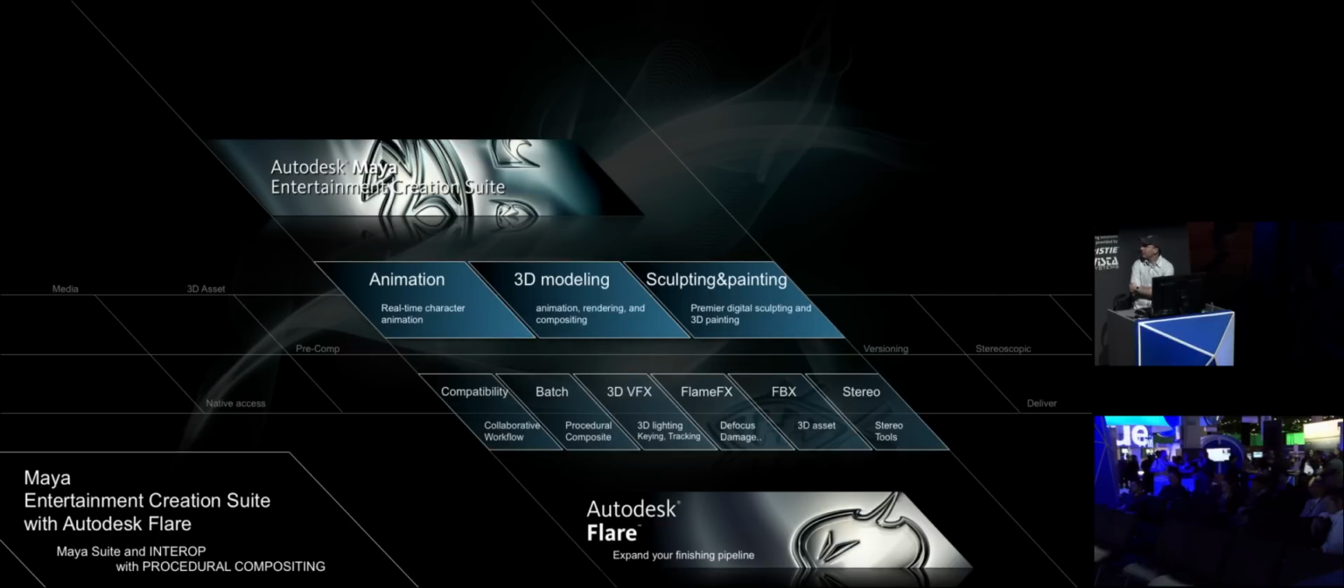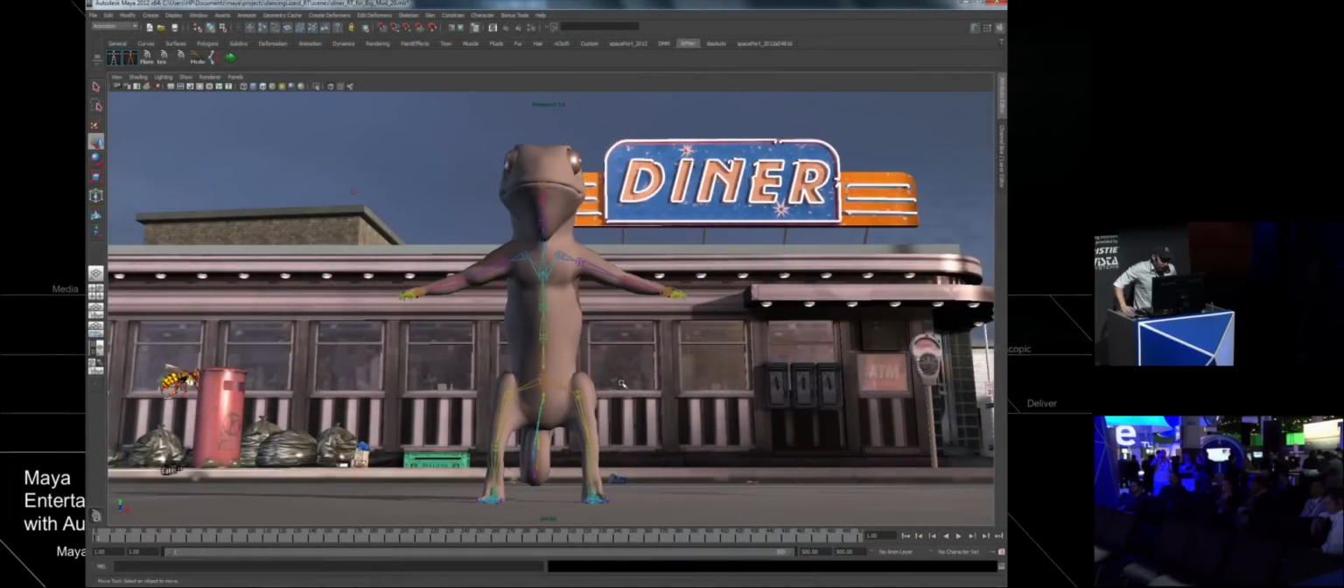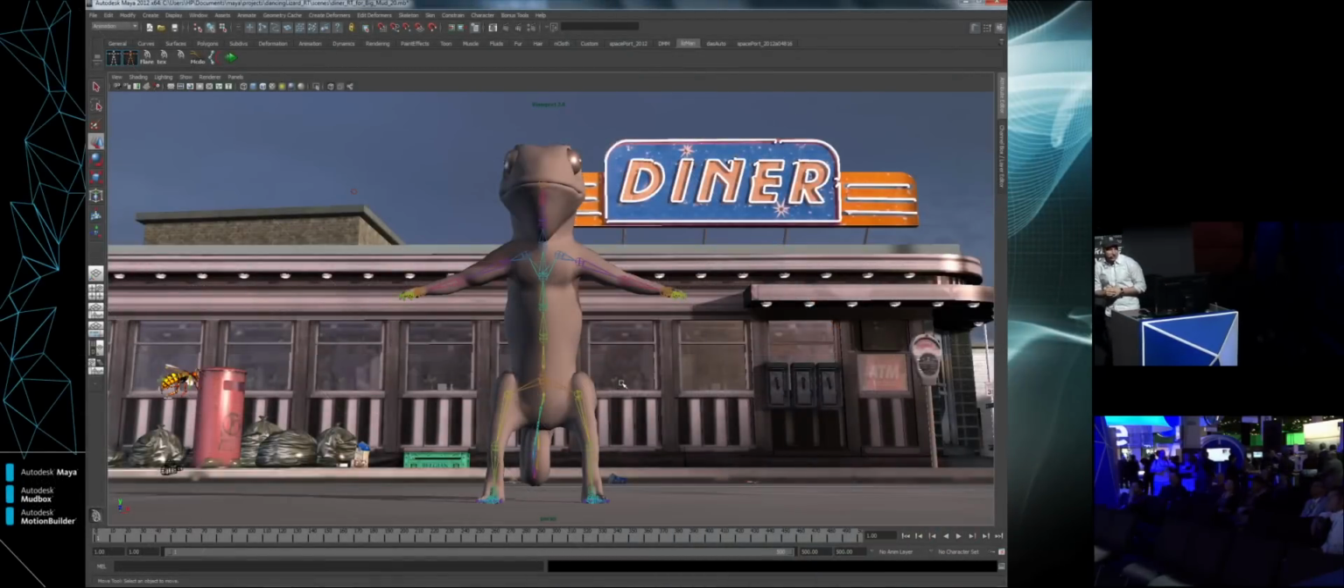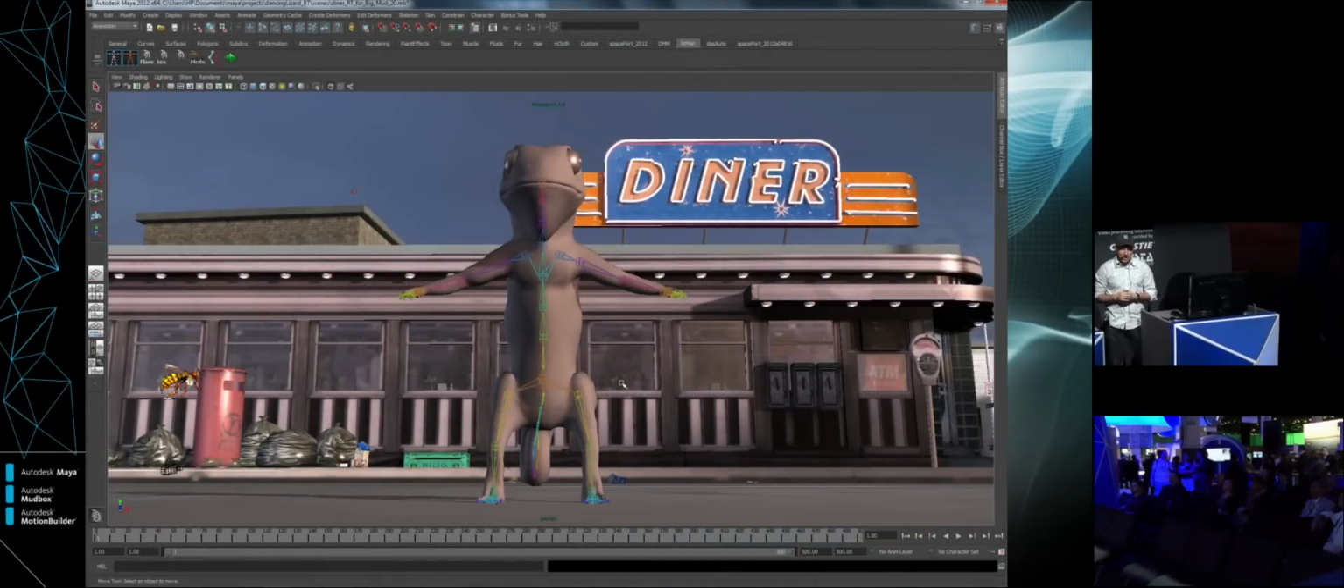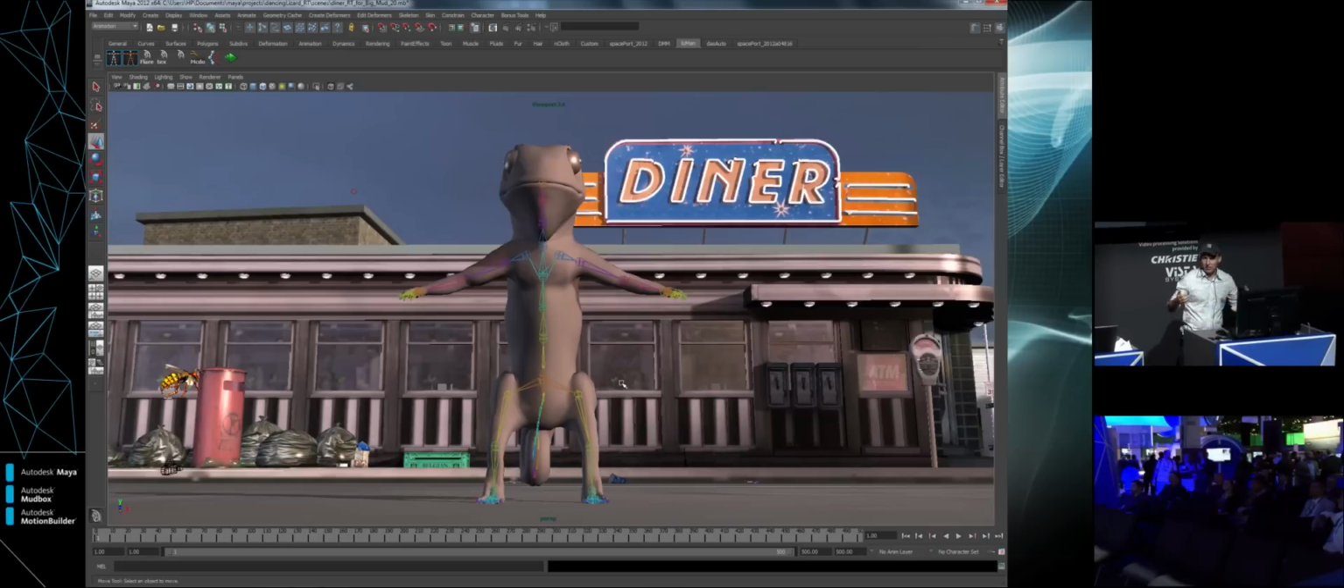So I'm going to hand over to Daryl Obert, who's going to look at the Maya Entertainment Creation Suite. Thanks a lot, Sean. So what we're going to be looking at today, again, is the Entertainment Creation Suite, and we're going to be using Maya sort of as a hub to branch out to these other applications.